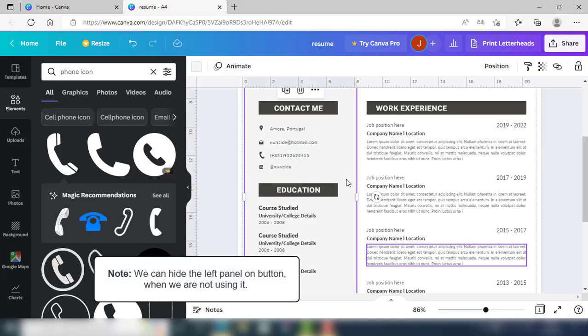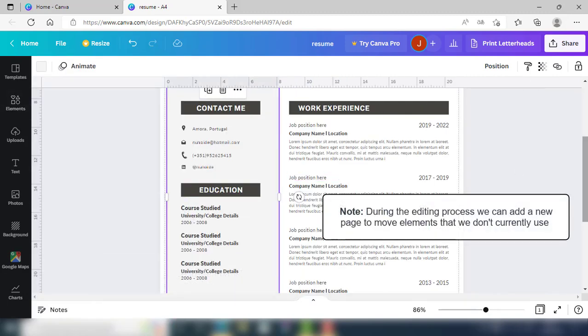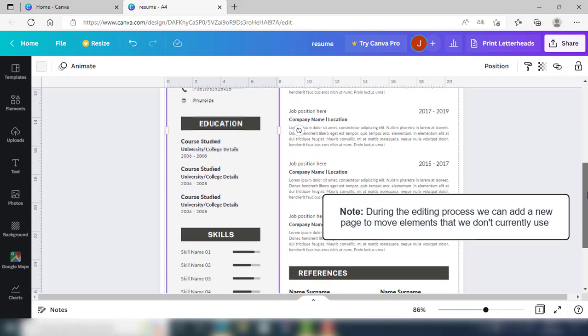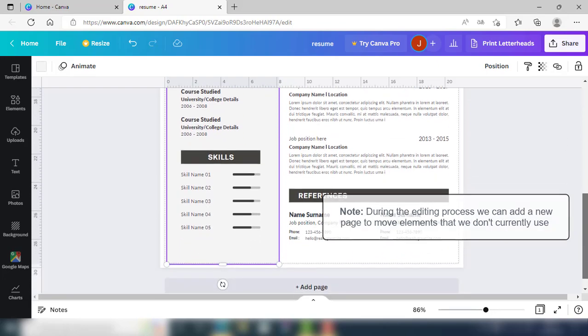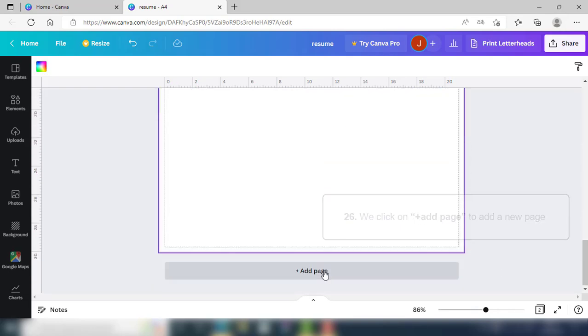We can hide the left panel with the button when we are not using it. During the editing process, we can add a new page to move elements that we don't currently use. We click on Add Page to add a new page.